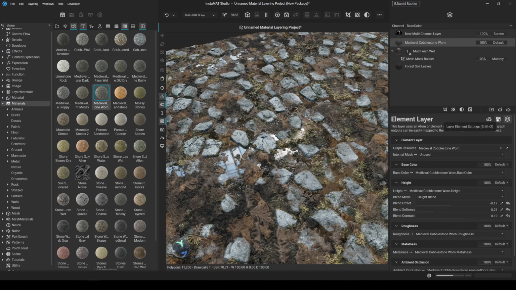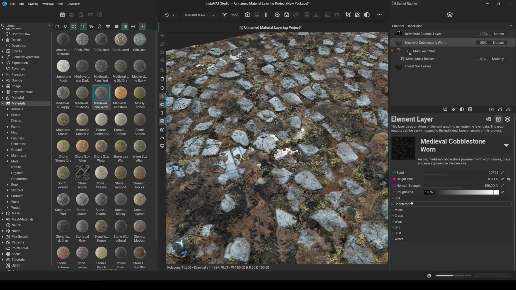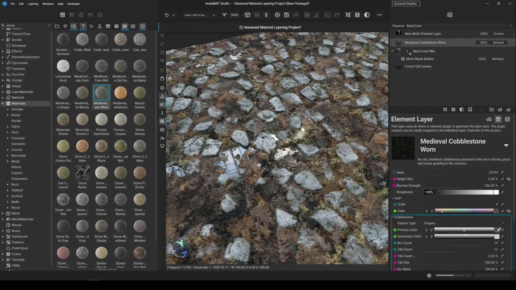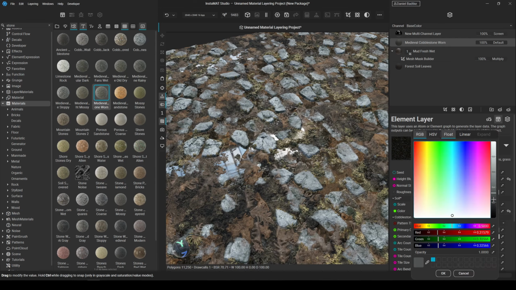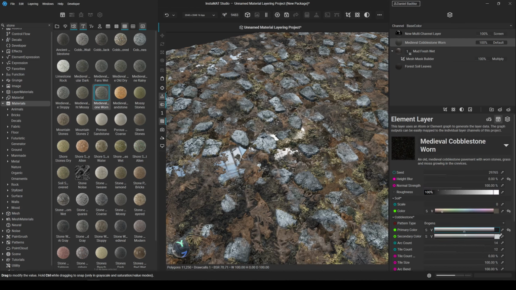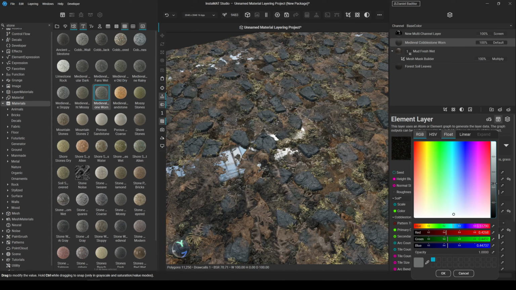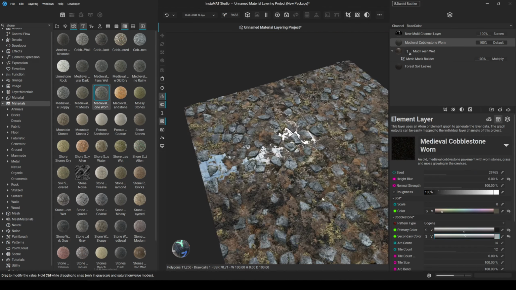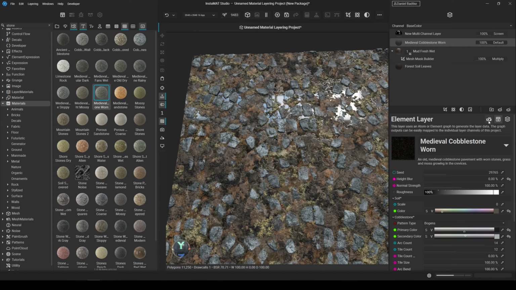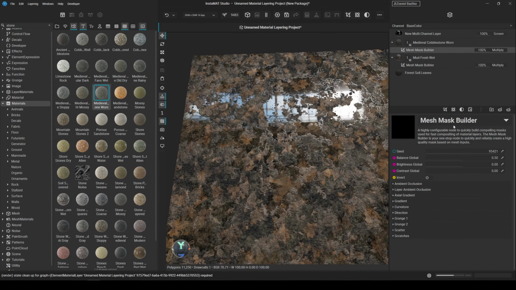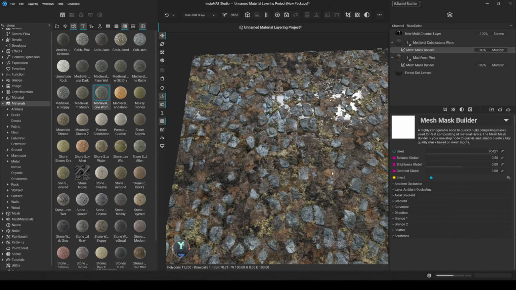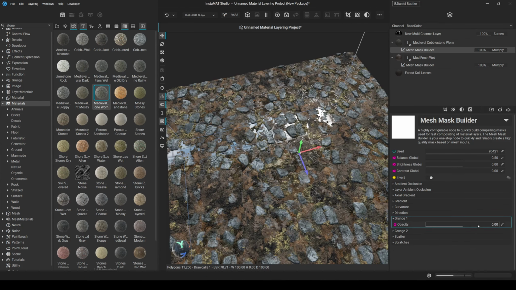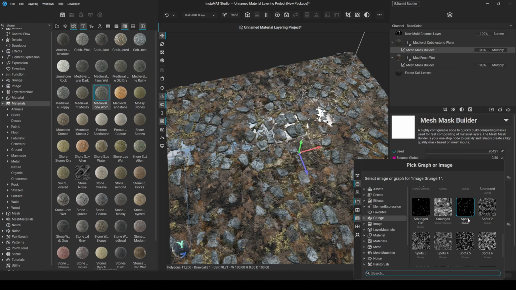We can then go to the layer element settings and adjust this material. Let's take a darker color for the stones. That's too dark. Let's add a mask here. Again, a mesh mask builder. It's inverted. And let's just break up the material a bit with the grunge as well.